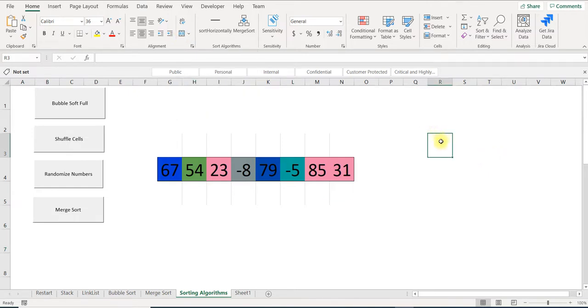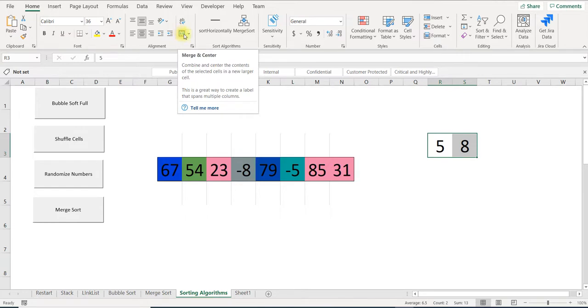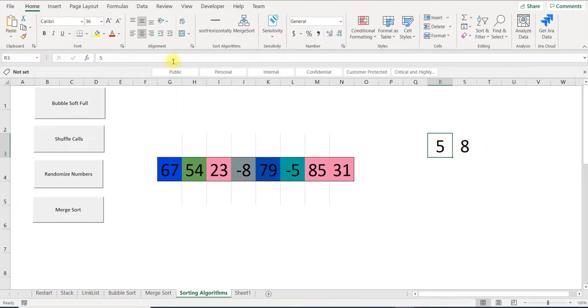Let's understand this. For example, I have some information, say 5, and in the next cell I have some information, say 8, right? Now, if I merge them using the Excel standard command, what will they do? It's a separate cell. It's a separate cell. So if I merge them, they will make a single cell, right?